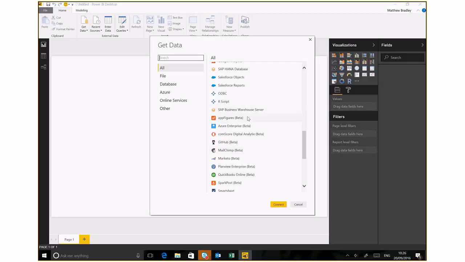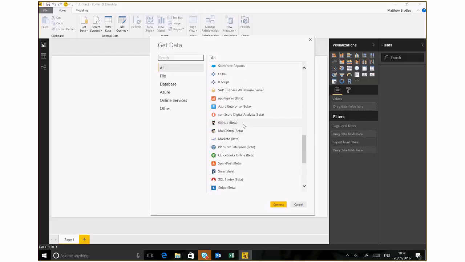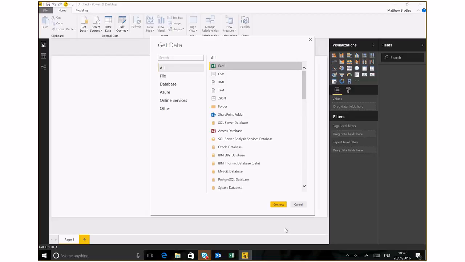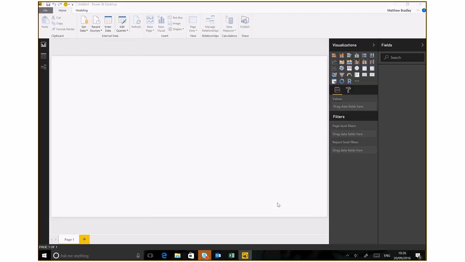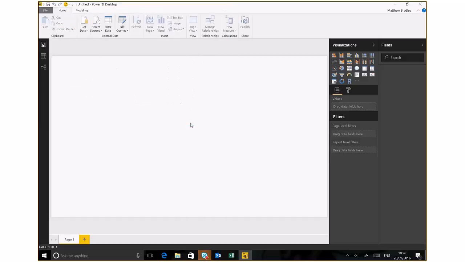As you'd expect, a lot of Azure sources. I know some of our customers use MailChimp. There's a beta source there. So many, and a growing list of, data sources available. So we're just going to use plain old Excel today. So I'm going to hit Excel because I've downloaded the internet sales data into Excel here. So I'm just going to open that workbook.